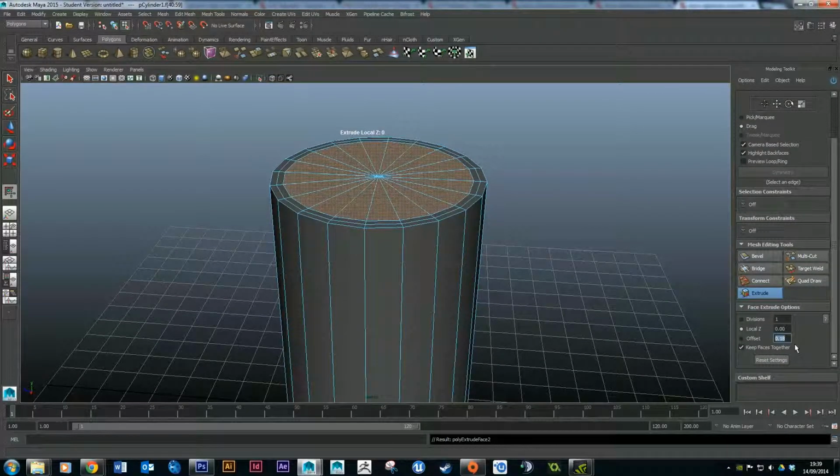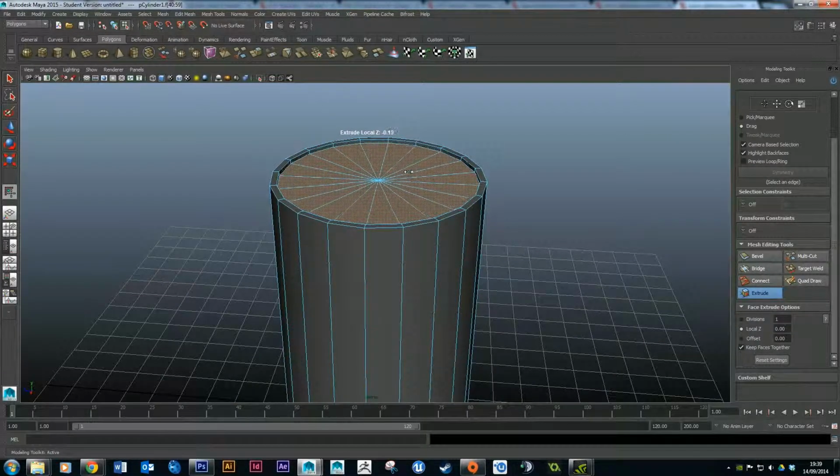So again, with this one, we don't want any offset, so I want to set that to 0. What I do want is I want it to go down slightly in the Z direction. Okay, so I just want to pull that down there. Okay, so around minus 0.15.